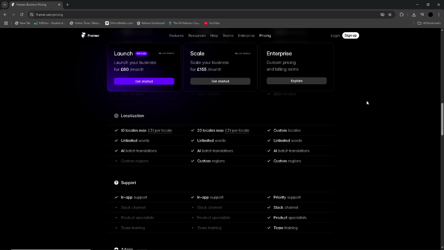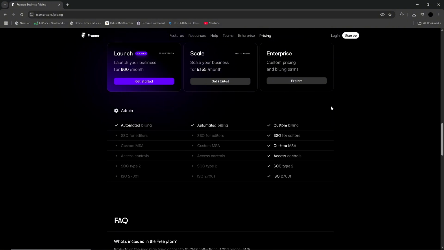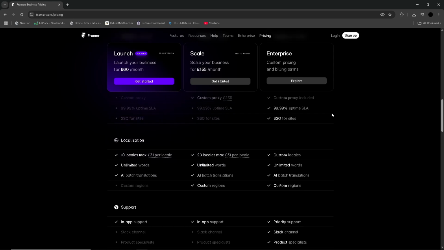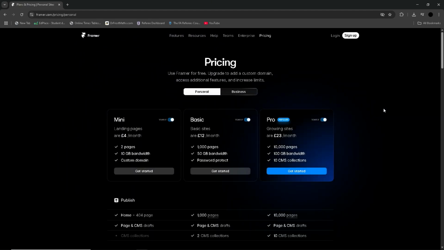Pricing. Framer offers a flexible pricing model that caters to different users. There's a free plan which is great for individuals, hobbyists or startups looking to explore the platform and build a simple personal website. This plan includes basic features such as Framer-branded publishing, limited CMS entries, and for those who need more functionality, there are also paid plans.